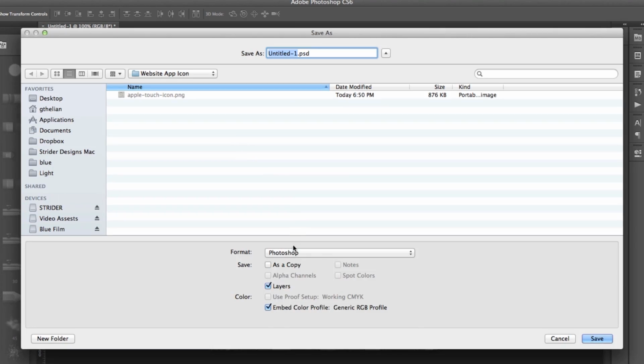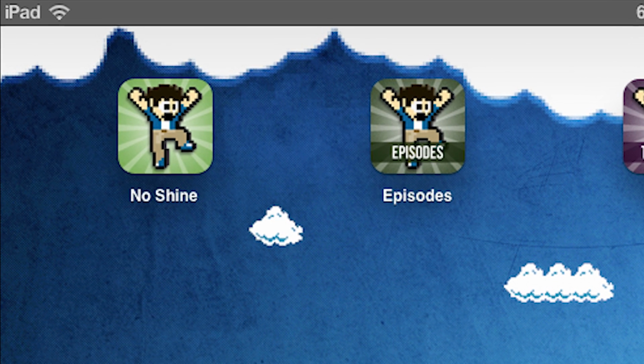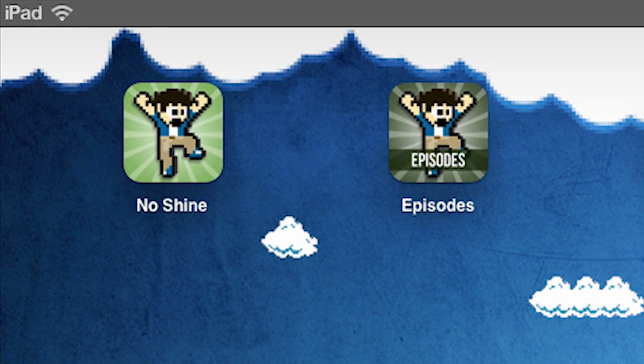And just in case you're not entirely happy with that shine effect that gets added to your icon, there's an easy way to stop that from happening. So when you save your icon file, just save it as apple-touch-icon-precomposed.png. Doing this will display your icon just as you designed it and without that shine look.